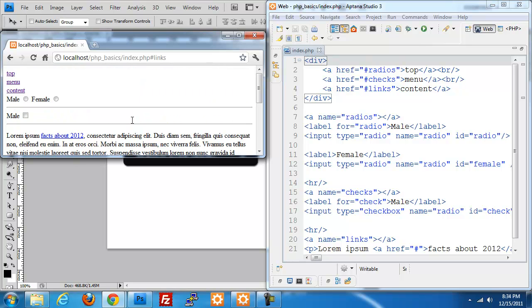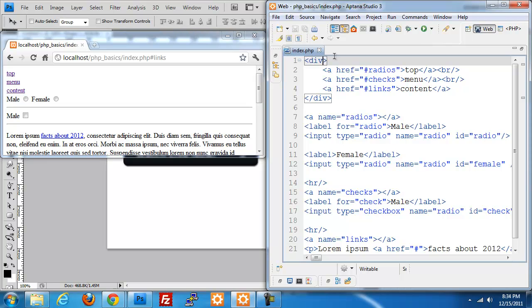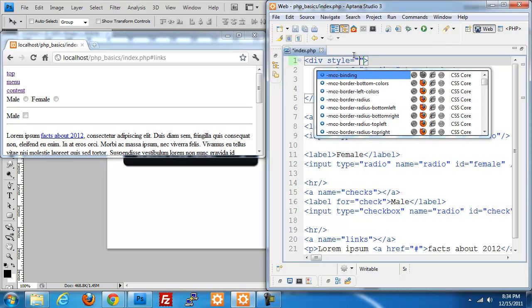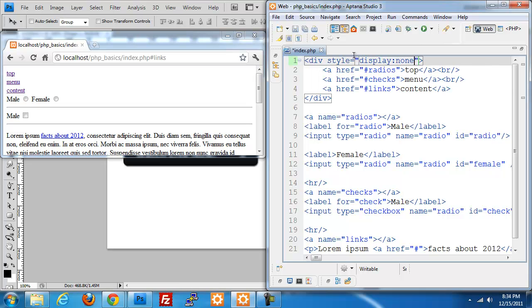So I recommend doing this, creating a menu at the top, and you can either give it a style equals display none, or you can give it a class and do the same thing in your class. I think that it just makes it much easier for people who may have disabilities for your website to use.